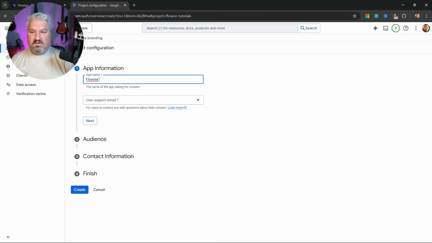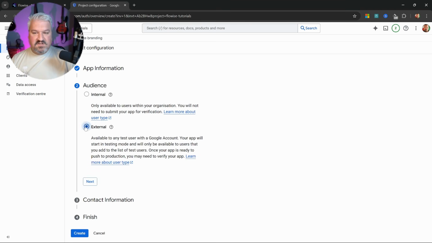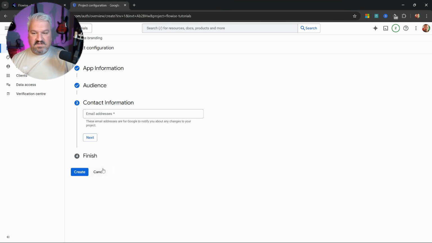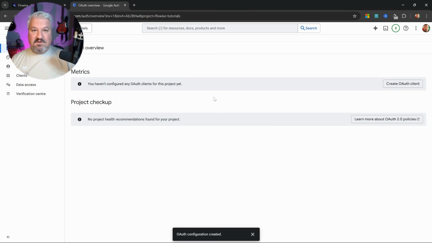Let's give our app a name. I'll just call it Flowise Tutorial. Then we need to select our email account, click on Next, then click on External, then click on Next, then enter a support email address, and click on Next, and finally click on Finish, and Continue, and Create. Thankfully, we only have to set this up once.